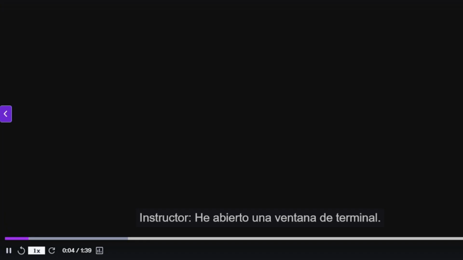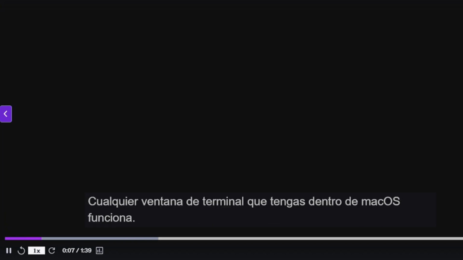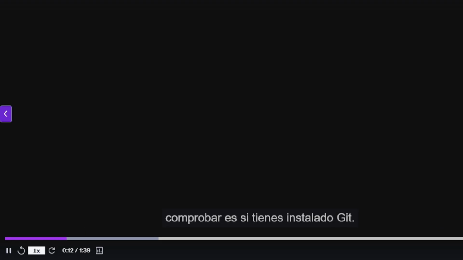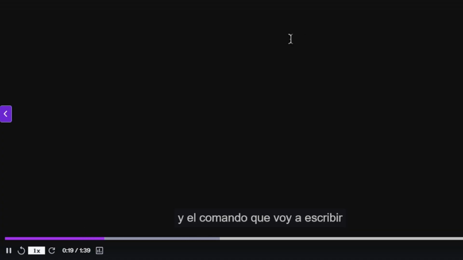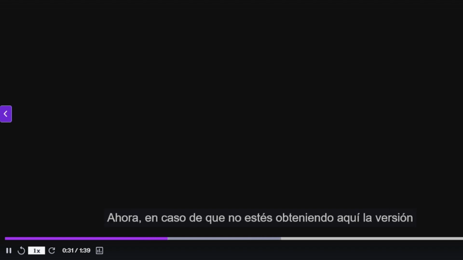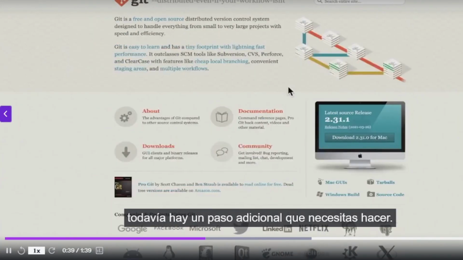I've opened up a terminal window. Any terminal window that you have inside macOS works. The first thing that we want to check is to see if you have Git installed. So I've opened up here a terminal window inside macOS, and the command that I'm going to type is git --version. And what I will get back is my Git version. And this already comes with my Xcode installation. Now, in case you're not getting here Git version and you're getting an error, then there's still an additional step you need to do.